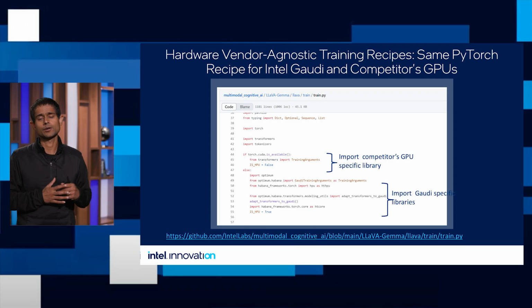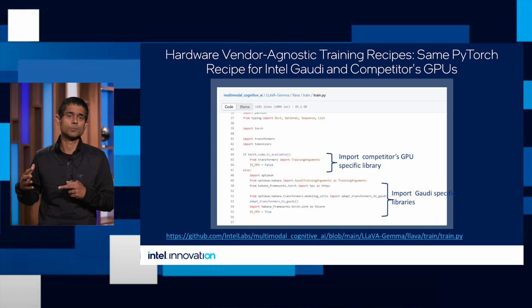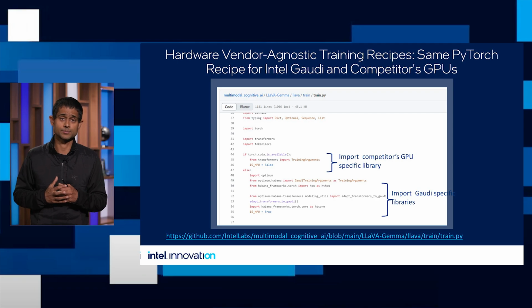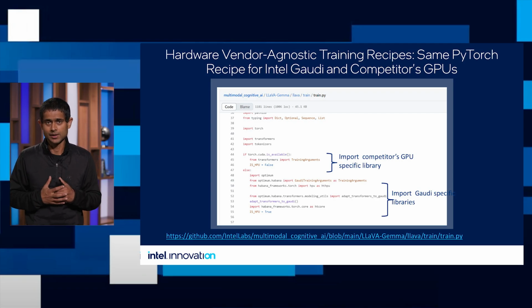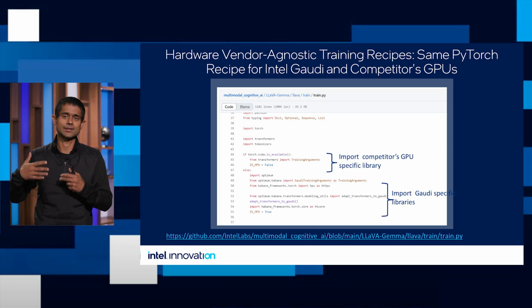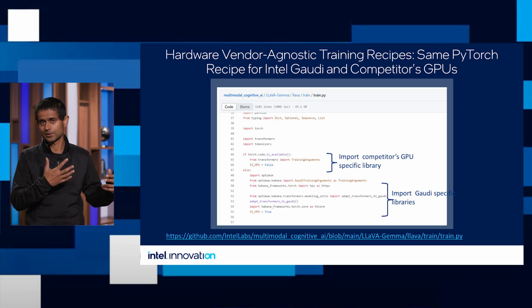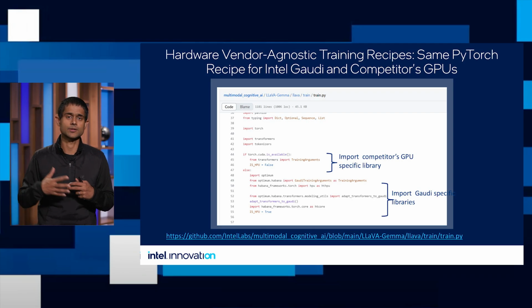Apart from releasing model checkpoints, we have also open sourced training recipes for these models on our team's GitHub. We are really hopeful that these training recipes can provide a starting point for developers to develop their own models using Intel Gaudi AI accelerators.